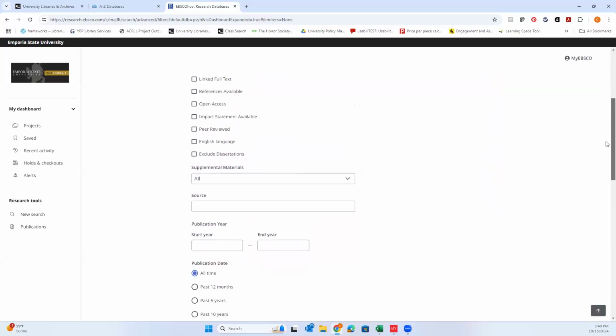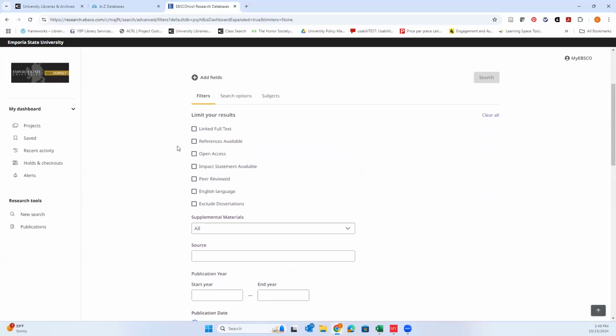So for example, we can limit here just to peer-reviewed references, and that would limit your search just to scholarly peer-reviewed articles and other types of information, as opposed to general magazines or newsletters that really are not scholarly or peer-reviewed. And if you wish, PsycINFO is an international database. So you could limit your search just to articles and other items that are appearing in the English language.